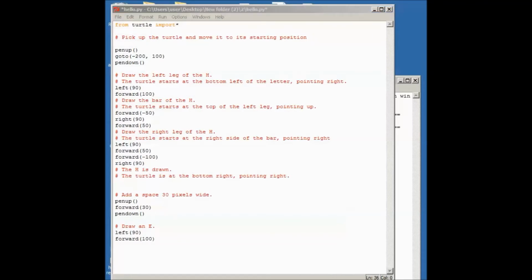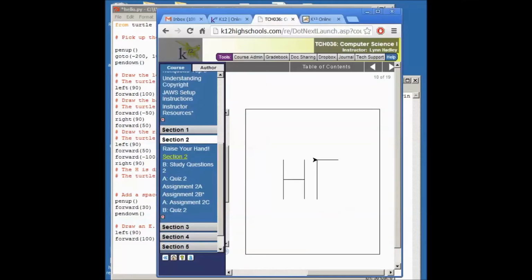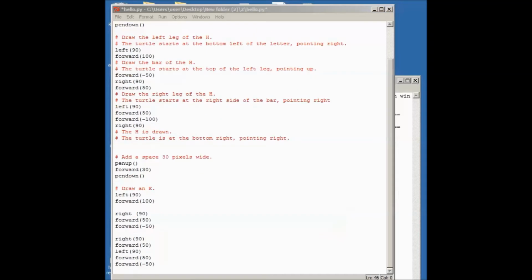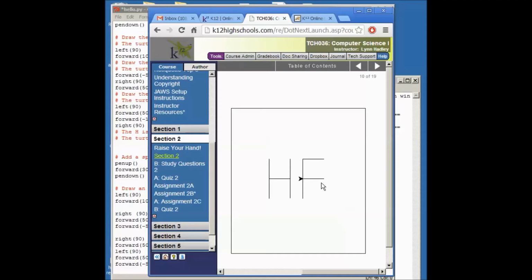Now that we've drawn the left side of the E, we're going to draw the top bar. I want it to look like this. So this code that I've just drawn is drawing your top line. So what does this step that I just typed up do? It turned the cursor. It drew the middle bar of the E. Then it moved the turtle back to the middle of the left side of the E. So that should leave your drawing looking like this.